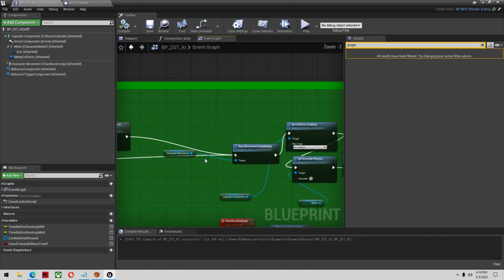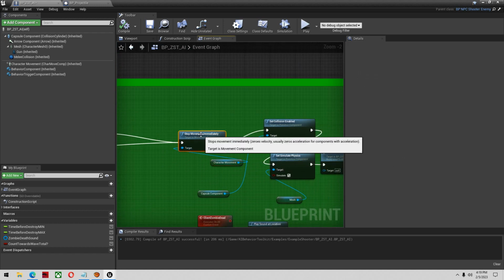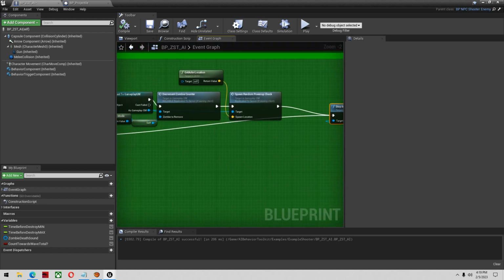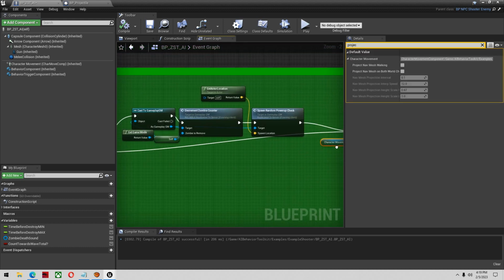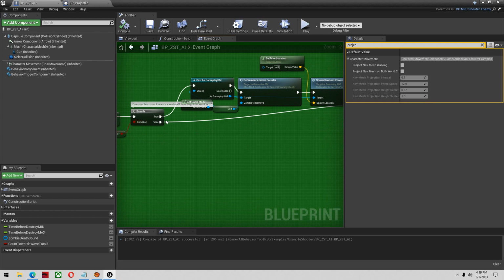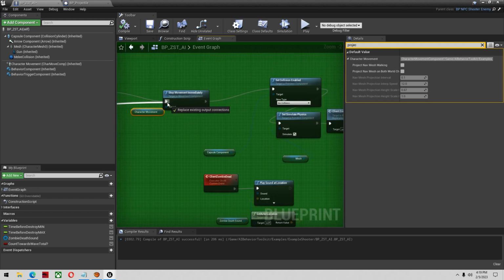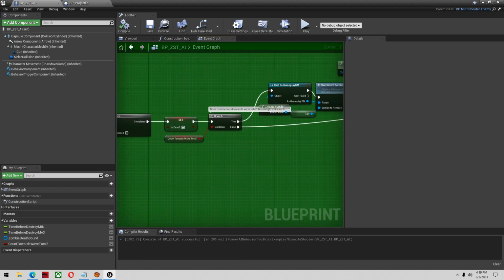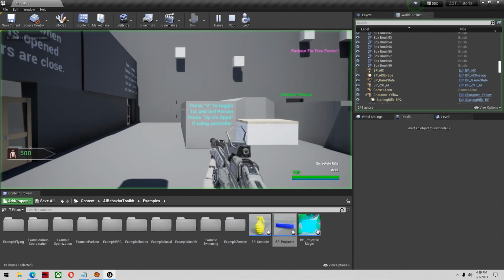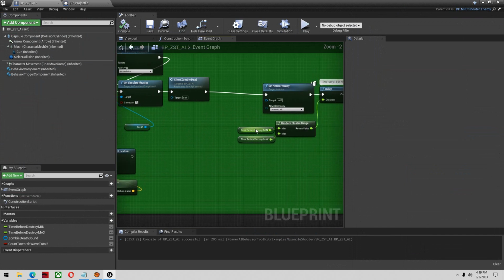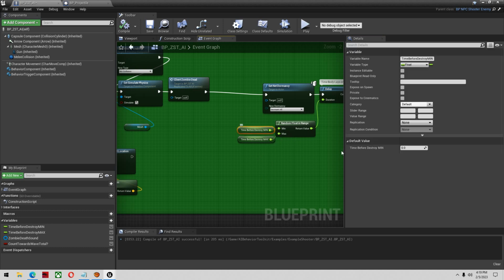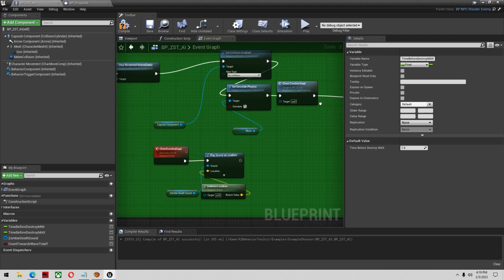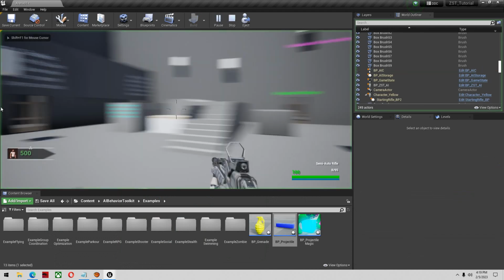Where is this? Character movement, stop movement immediately. Character movement. Do this and do that. I'm just going to try this again. Oh, I know what it is. It's this timer here. This timer is what's keeping him alive. So I'm just going to set that to 1 and 1. Dormancy. All right.